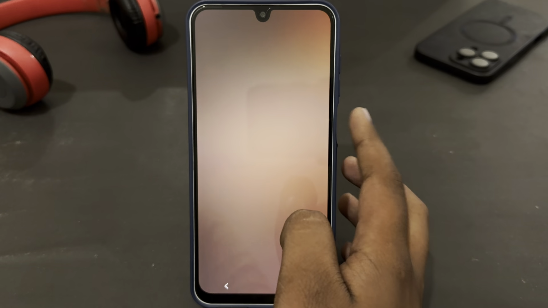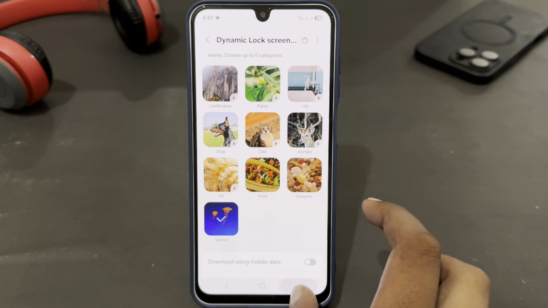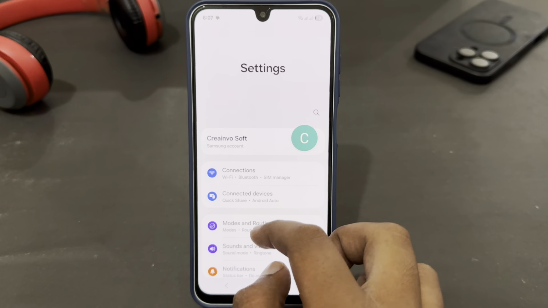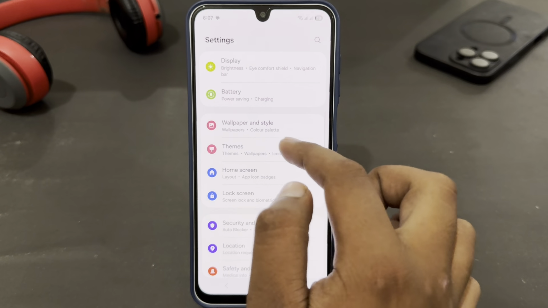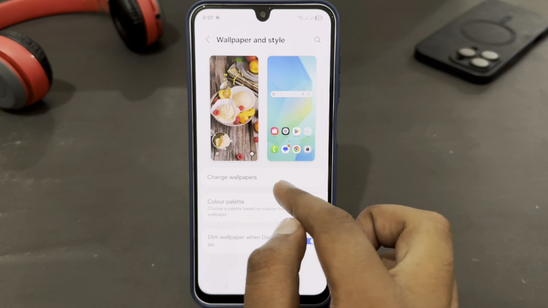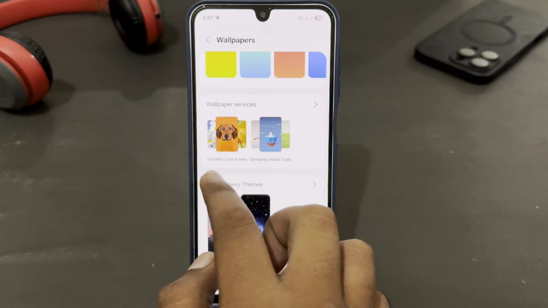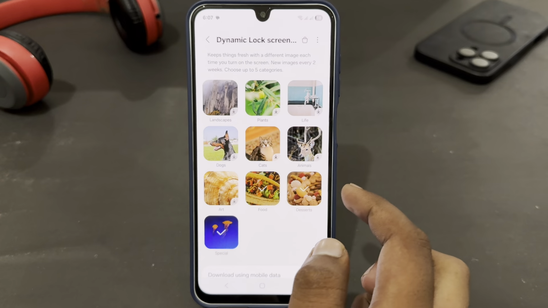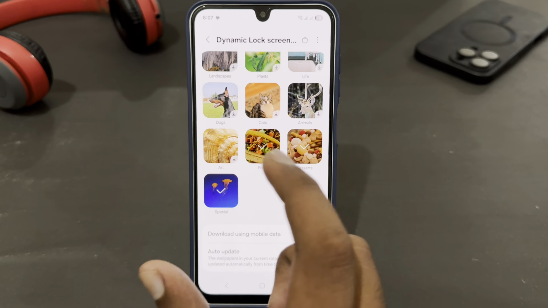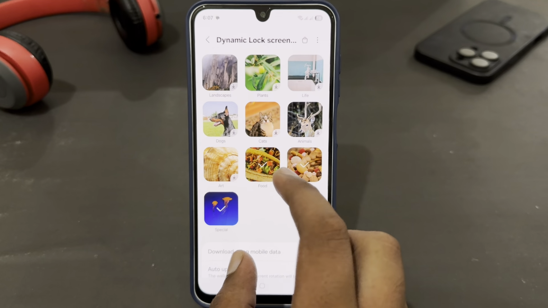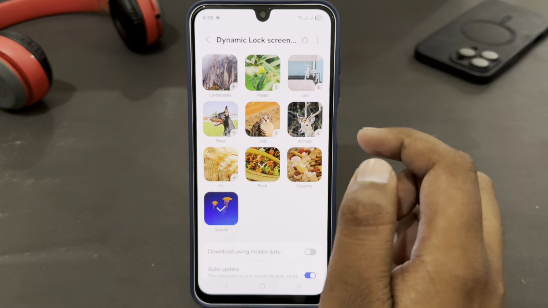So open your settings app and here just scroll down and look for wallpaper and style. Then go for change wallpaper and here just look for dynamic lock screen. Tap on it and here you will get different categories. You can select maximum 5 categories at a time.